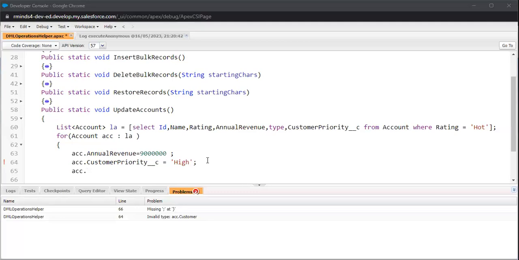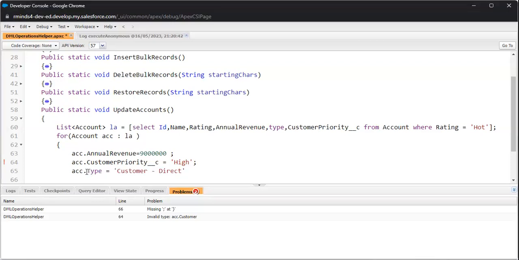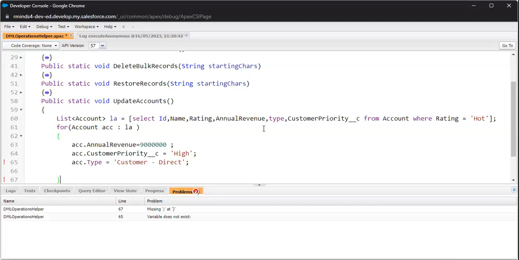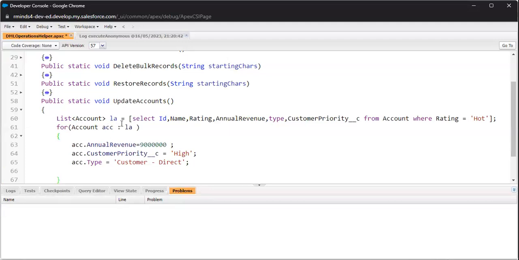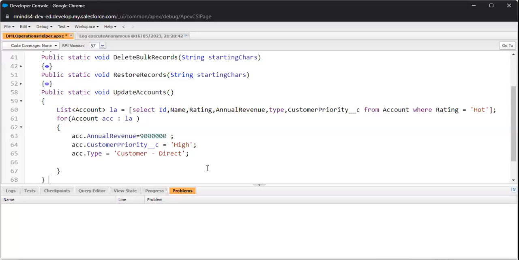And type is, okay. So for all the records whose rating is hot, I collected them in my list LA. And for that LA, I'm iterating this particular for loop with my account record, and I'm assigning the values. Annual revenue 90,000, customer priority is high, and account type is customer direct, right? So these three fields I'm updating, and then what should I do? The step 2 is completed now, right? So the step 3 is, what is step 3?